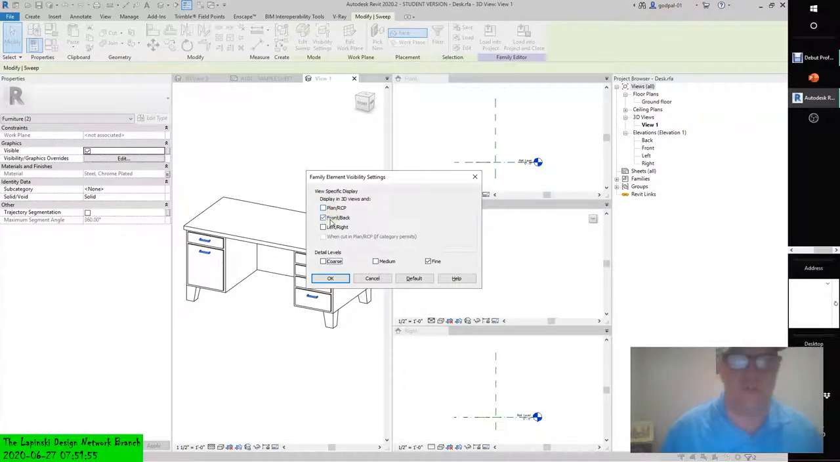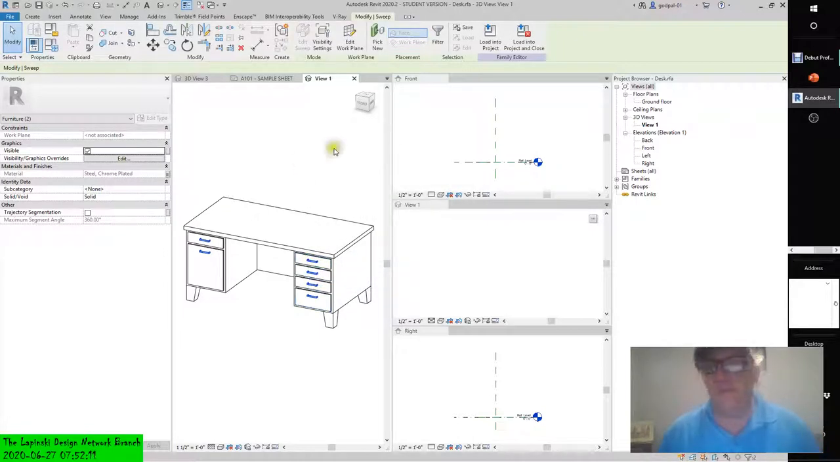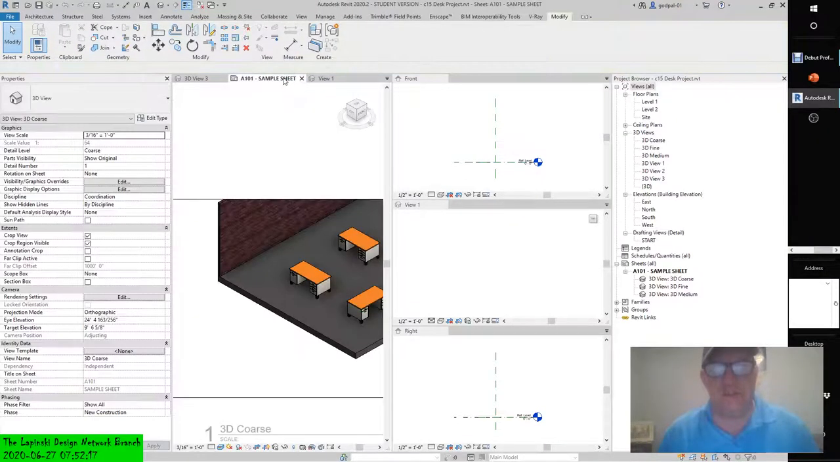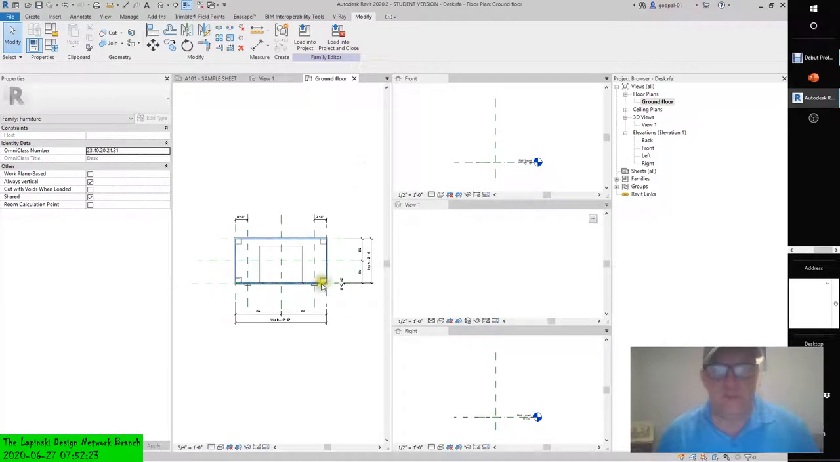Make sure I got it. Front, back. It wants to do this again, so let's just hit OK. And let's take a look at the... why do they make us do it from a sheet? That's ridiculous. I guess that's the only way to do it, no? Let's take a look and see what we see now.